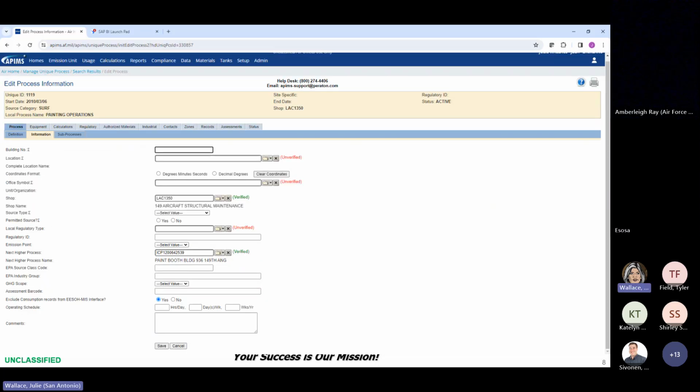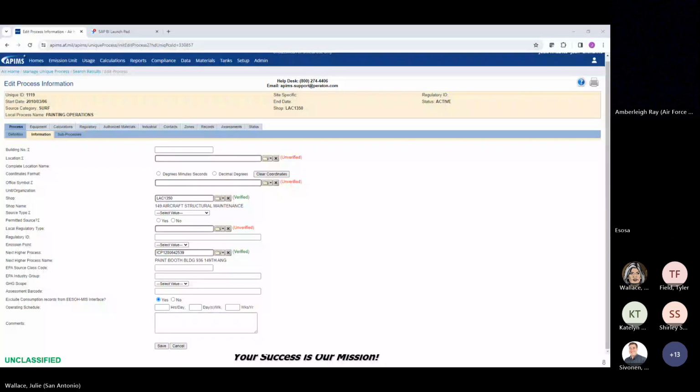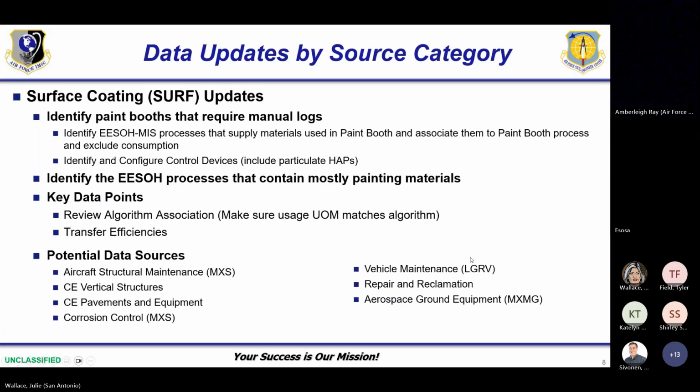And that's one of those data elements that you set up once, and then it's going to be there year to year, and you only have to update it when it changes. Okay. So that's identify the ESO processes. The next thing is the key data points. So review the algorithm association.